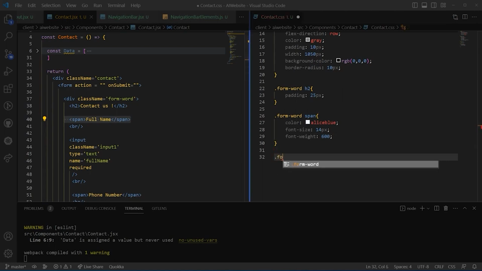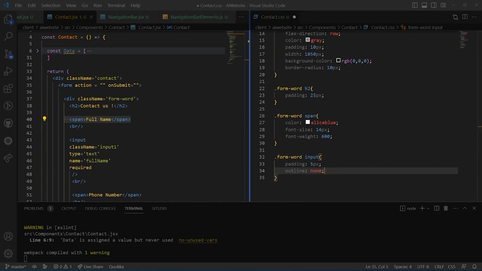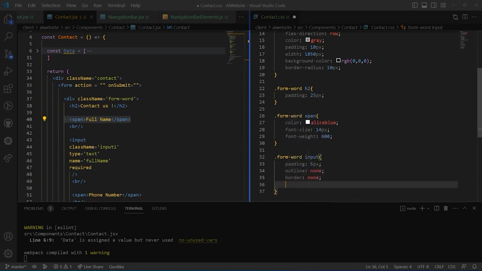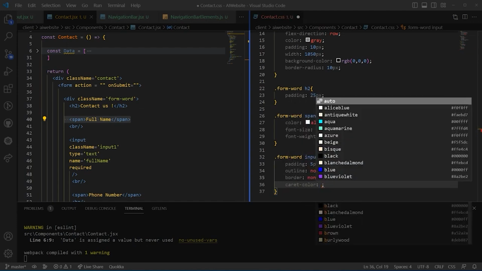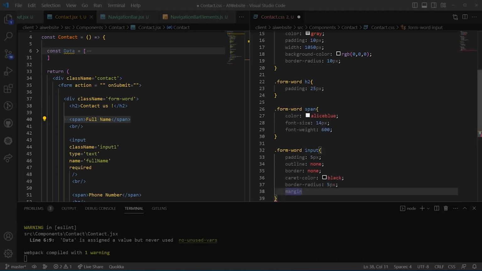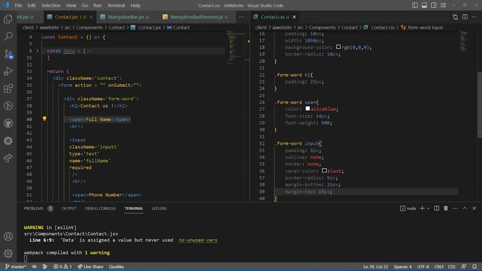So I'm going to say form word, and here I'm going to go input. Now this is going to target all of the inputs, and for all of them I want a 5 pixel padding. I do not want any outline because I do not like it. I don't want any border because I do not like it. So border, none. Then I'm going to go with color. This is going to be black. The caret color is going to be black. Border radius is going to be 5 pixels. We want to smooth the edges. Margin bottom is going to be 25 pixels. Margin top is going to be 15 pixels.